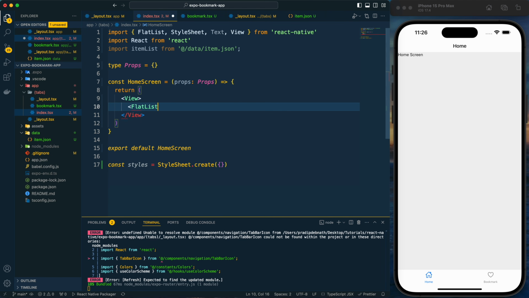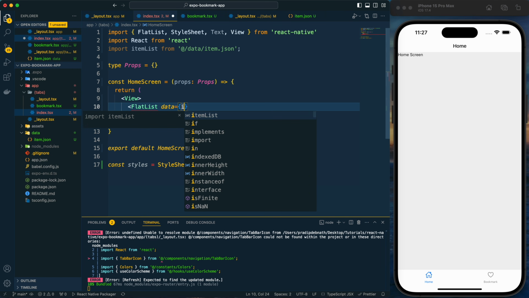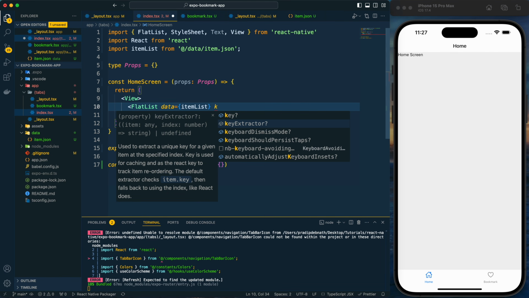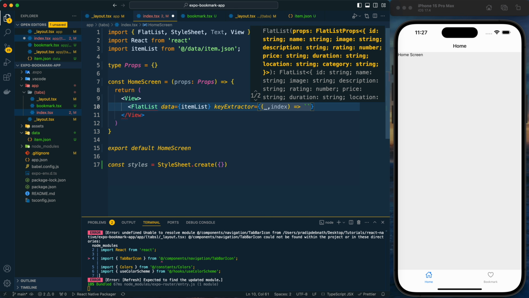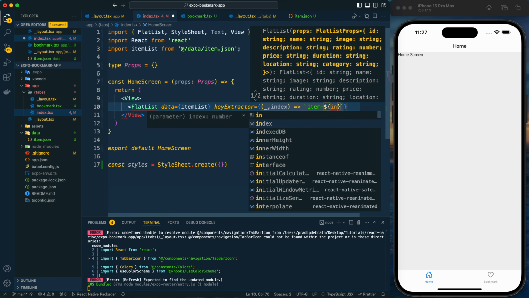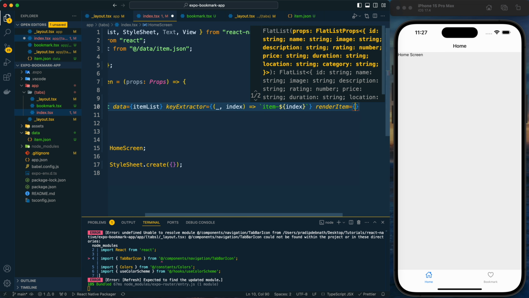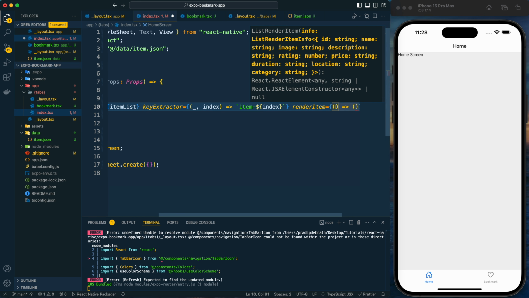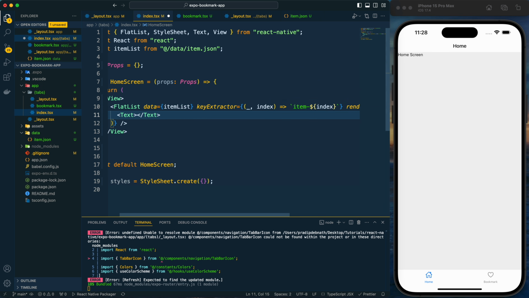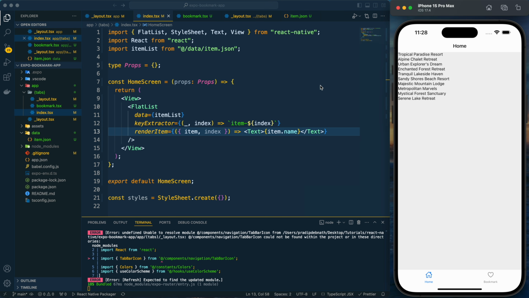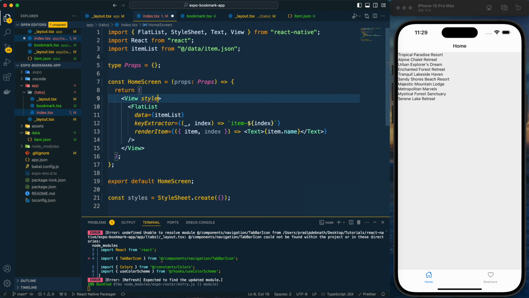And here within the flat list I will use that item list as the data. For the key extractor I will provide the unique ID, so I will provide this item string and then the index, so it will provide unique key for each of the items. And after that I need to provide render items. For the render item I will get item and index, so let's provide the item name here, so it is working fine. Now here first I want to provide some style.